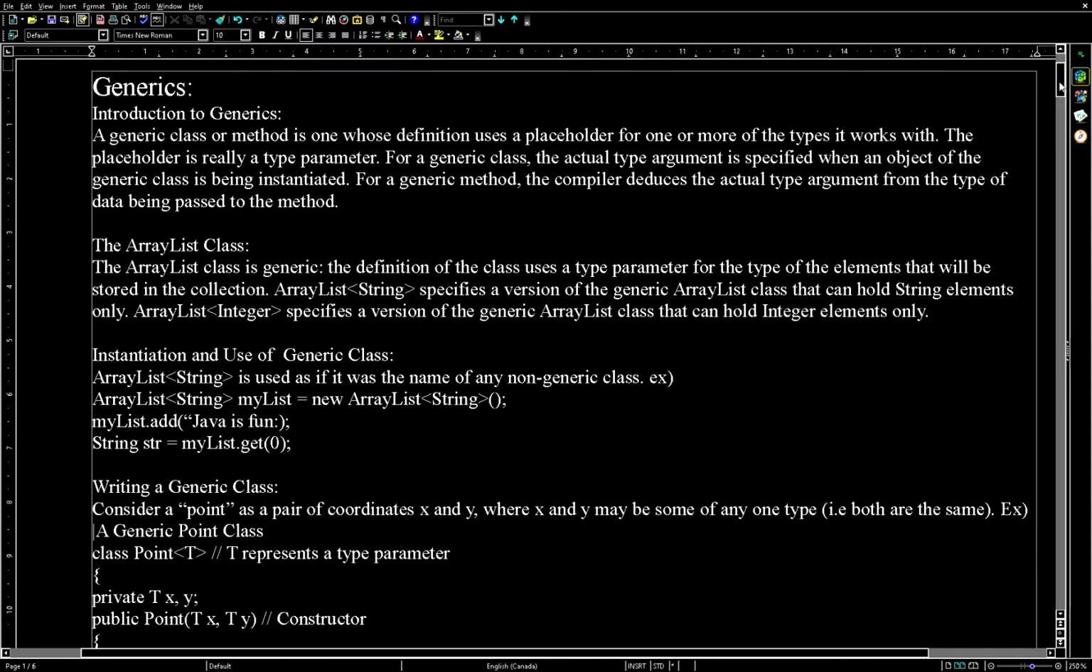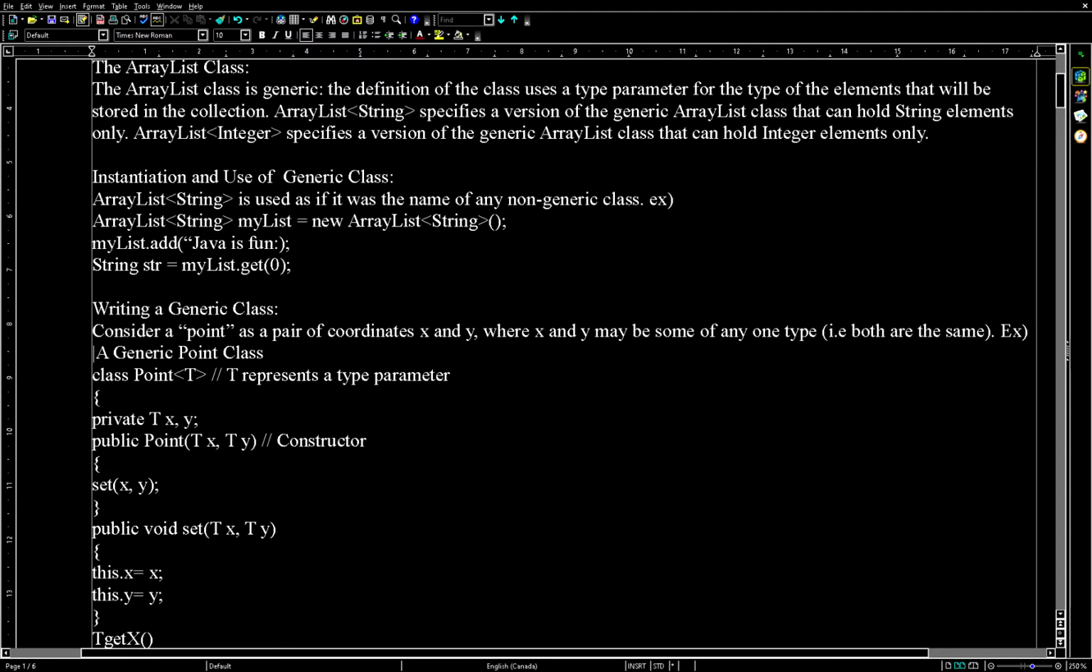Writing a generic class. Consider a point as a pair of coordinates x and y, where x and y may be of any one type. For example, both are the same. Here's an example of a generic Point class. We've defined class Point<T>, and T represents a type parameter.